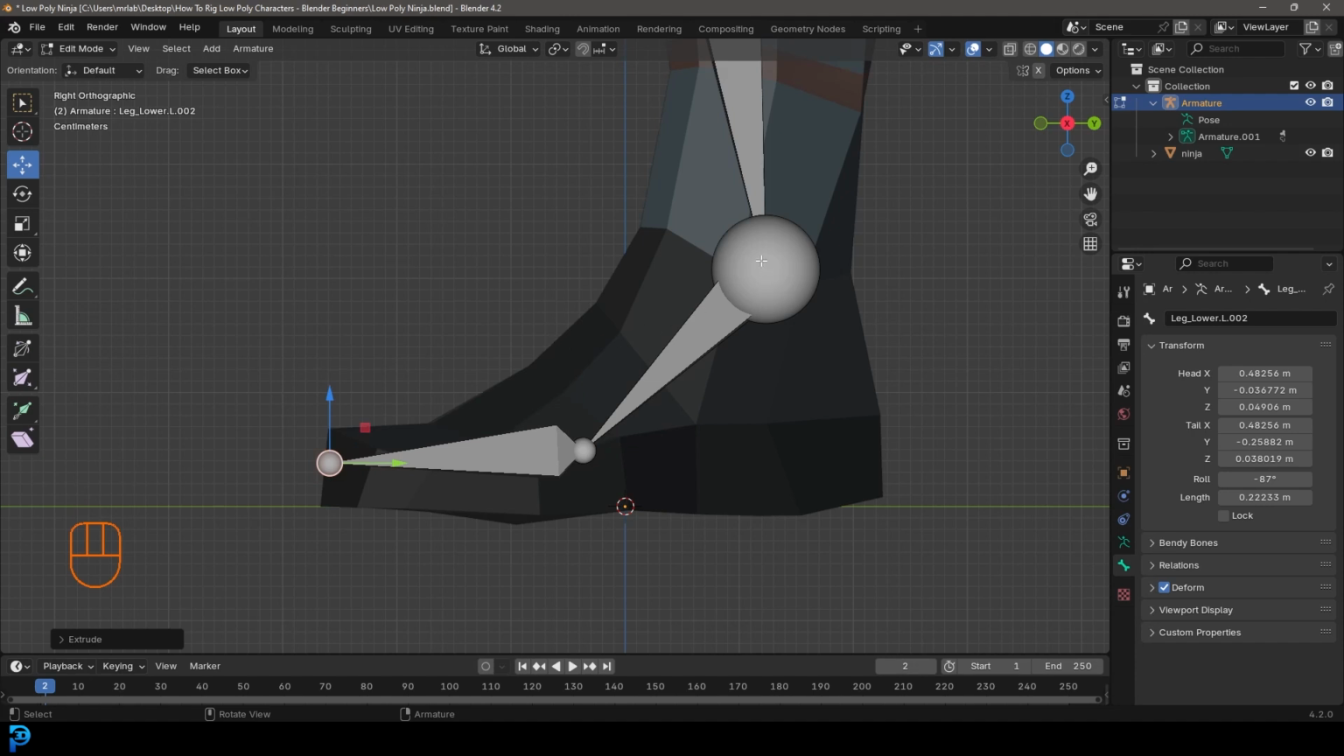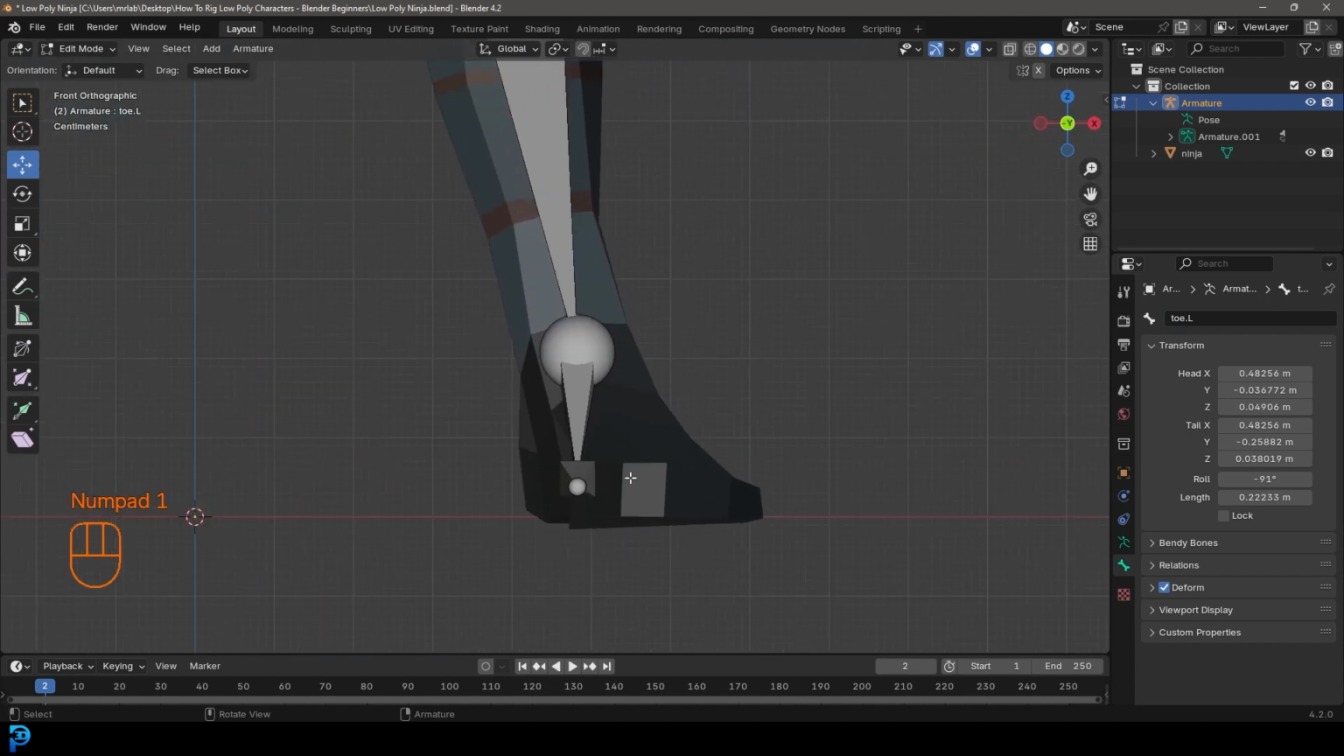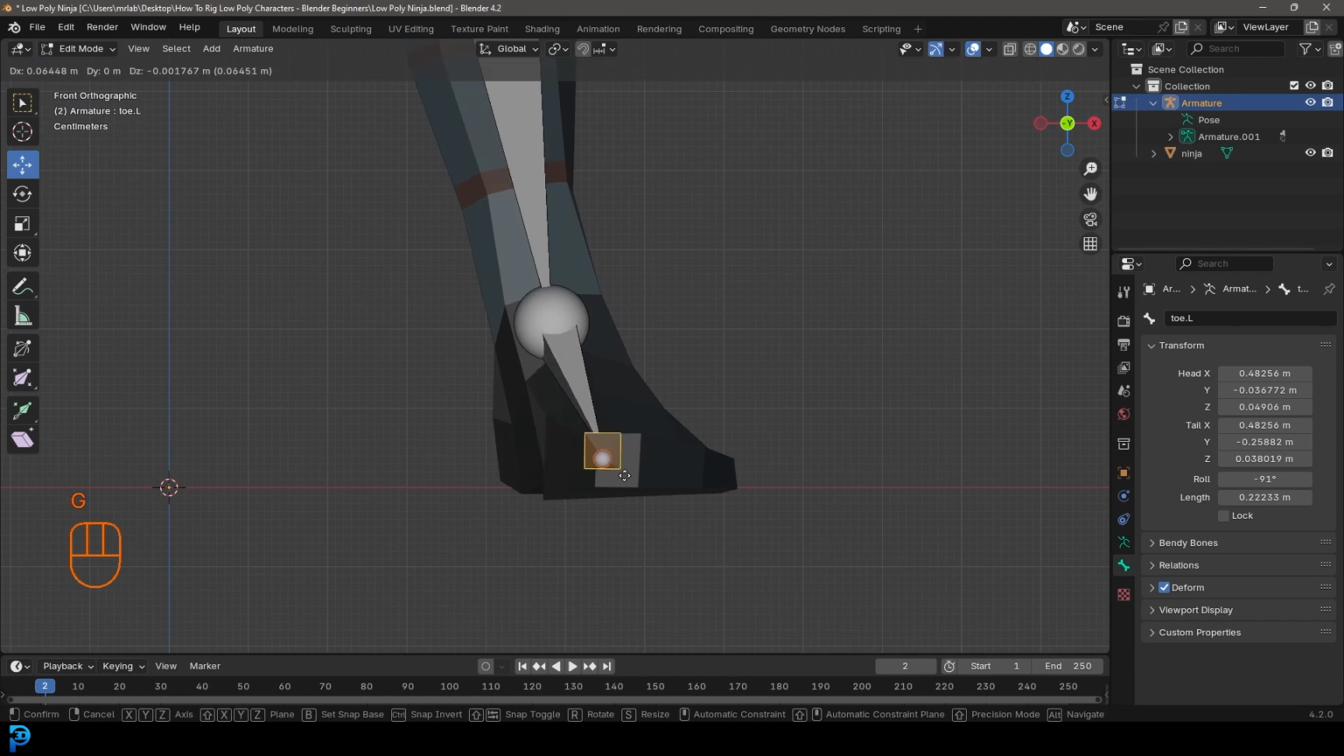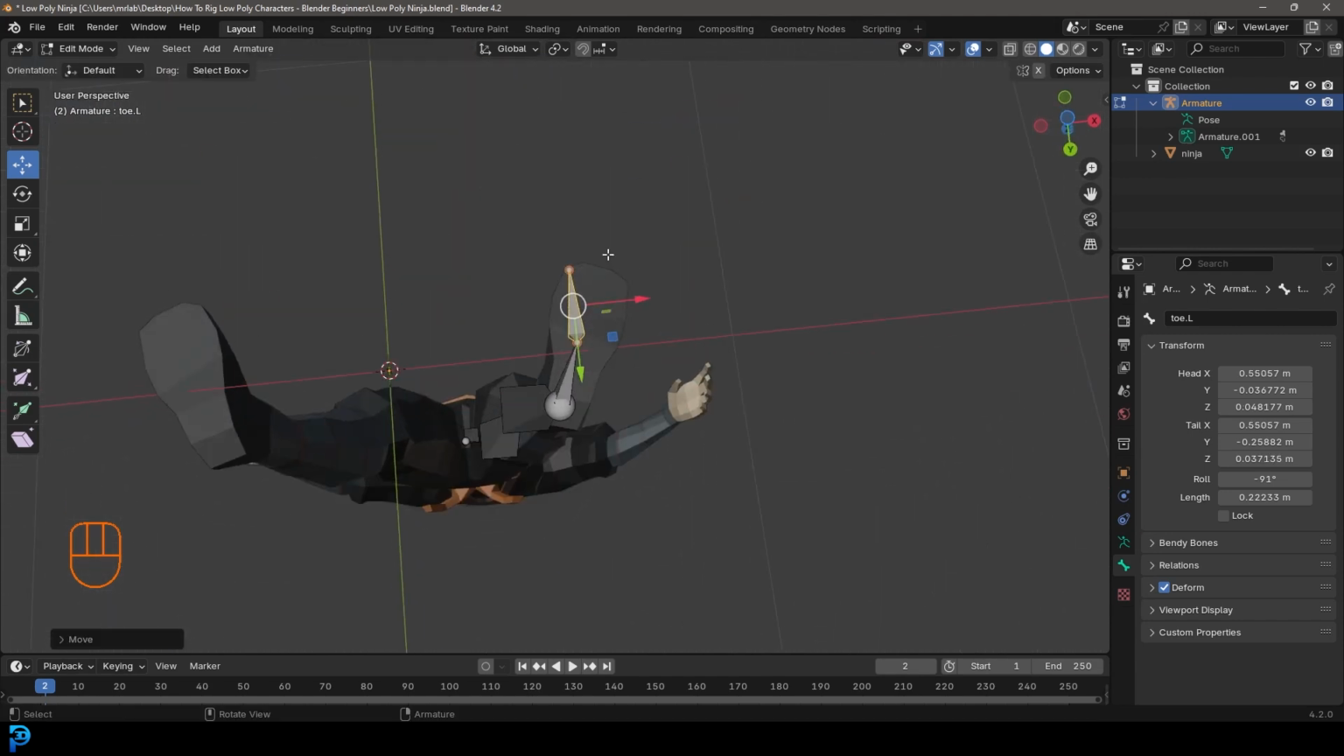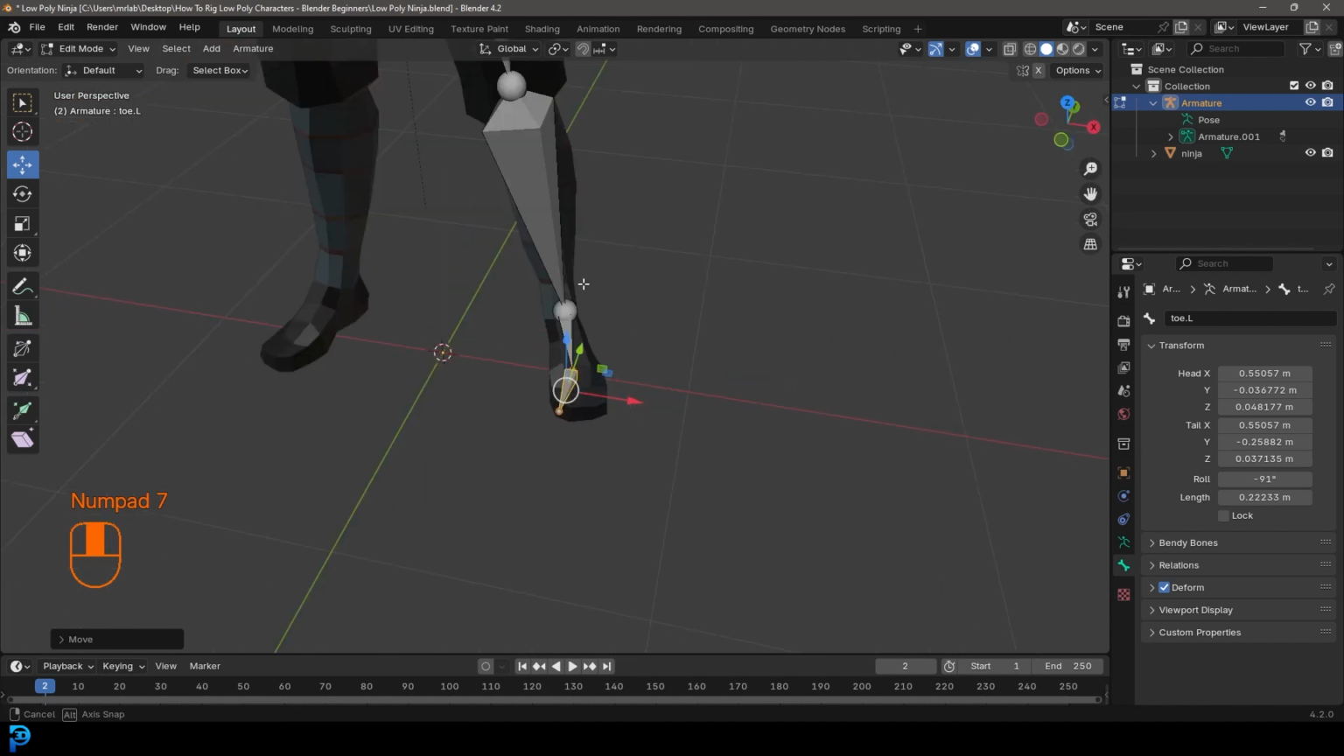Now what I'm going to do here, I'm going to select the very tip bone here. And I'm going to go over to my bone properties, and up here I'm going to call it toe.L. Then I'm going to select this bone over here. I'm going to call it foot.L. And then let's go to our front view. And in the front view, we can see we need to actually grab this toe bone and just go G and move it over.